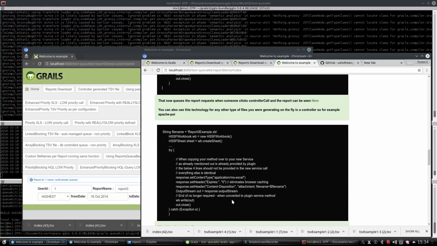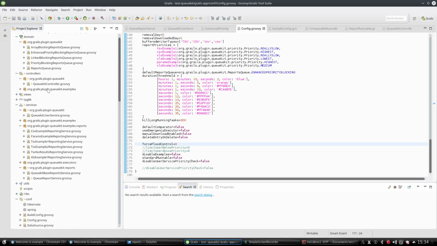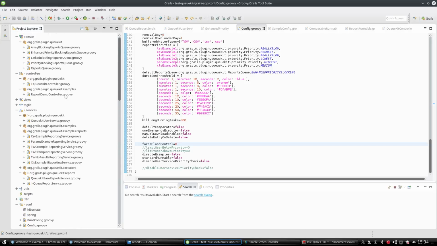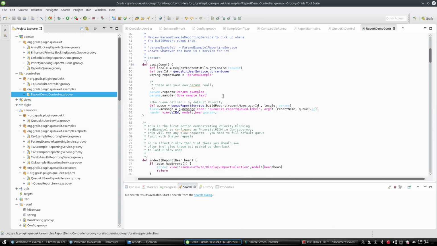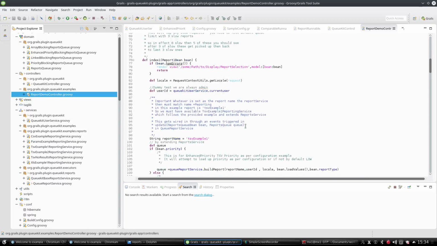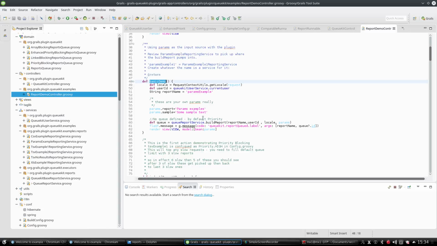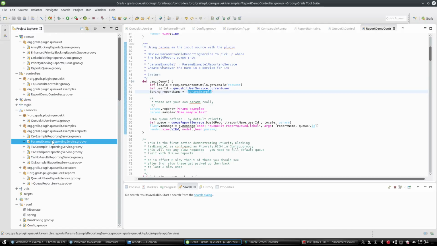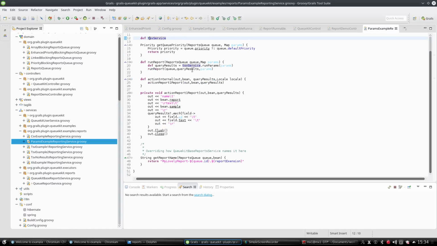So I'll show you some examples. So we've got in the plugin a report demo controller, which basically is what you can use as a starting point to get going. So probably if you're using params, I mean, all of the rest of them use beans, but if you're using params, then just follow this basic demo example, and that calls params example, which then we have a params example reporting service.